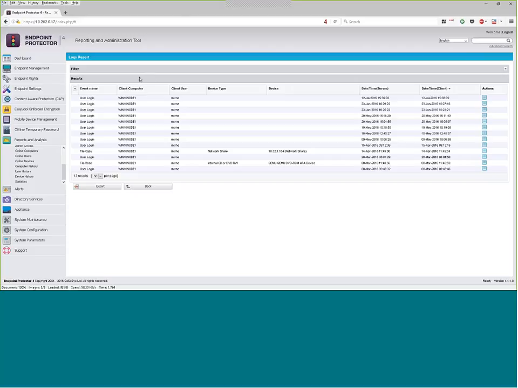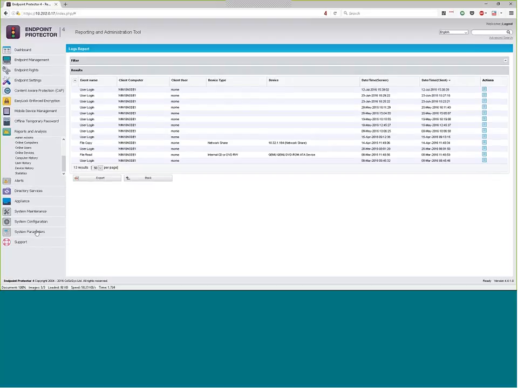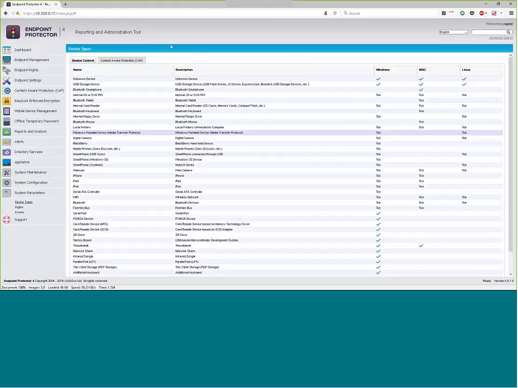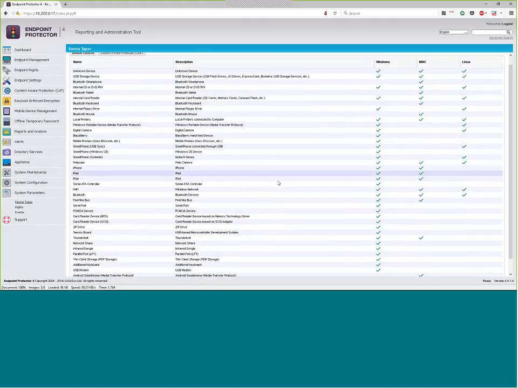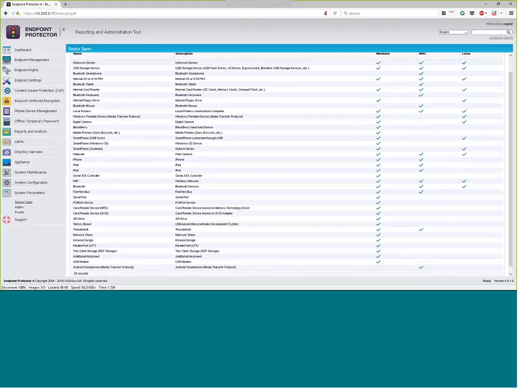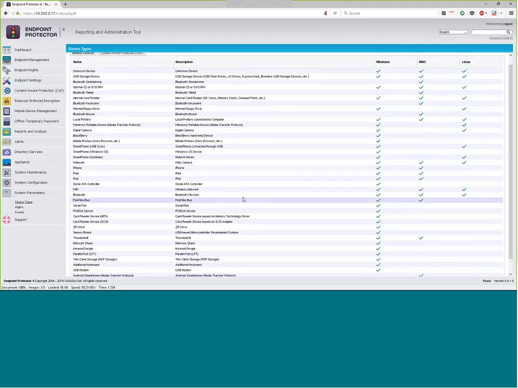Then, to give you a quick idea of the device types that are supported by Endpoint Protector, this gives you an idea of all of the devices that I can control, and what you can control on each of the 3 different platforms that are supported. Obviously Windows is by far the most supported platform, with Mac OS X and Linux following. But as you can see, you can control everything ranging from Bluetooth devices, USB storage devices, card readers, Wi-Fi adapters, keyboards, webcams, pretty much anything that you can think of.